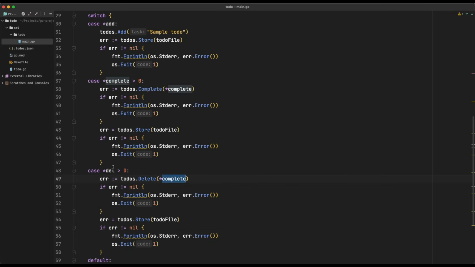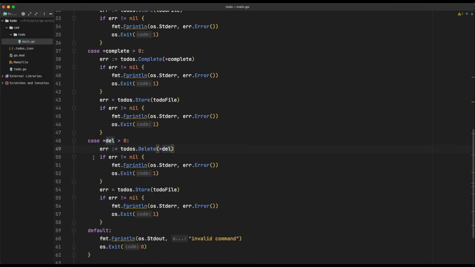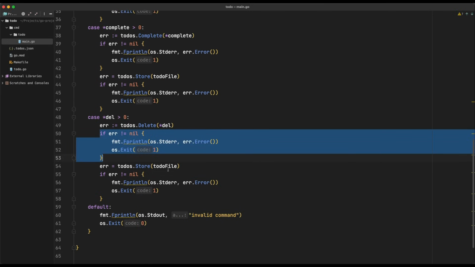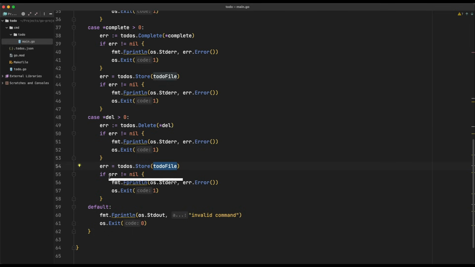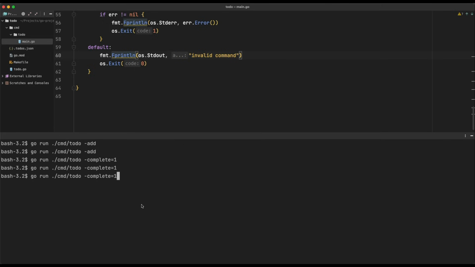So we are using the delete now. When we try to delete, if we run into an error, of course we exit. Else we try to store it back so that we can persist the changes we've made, and that is it. So let's run it again.